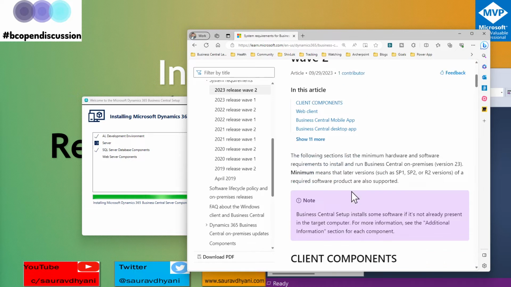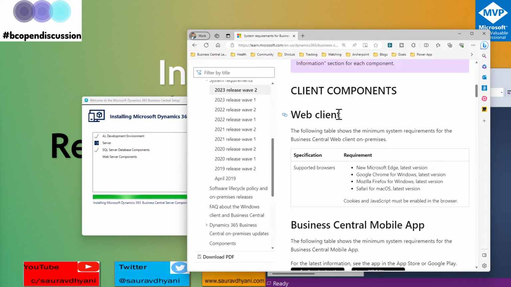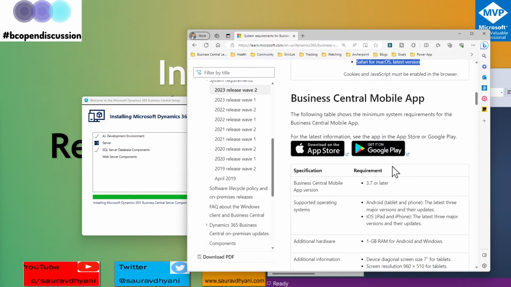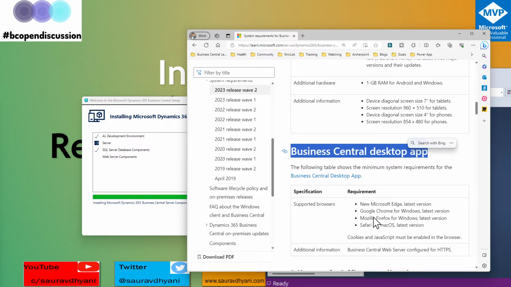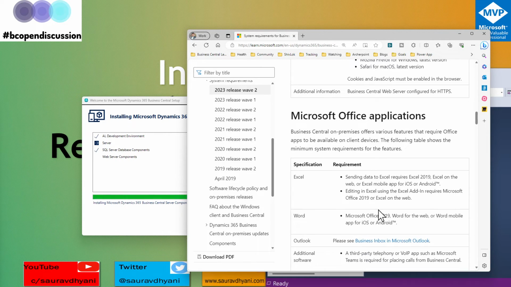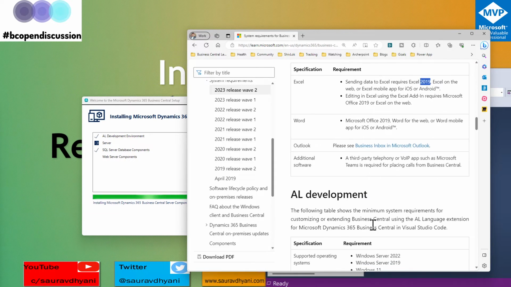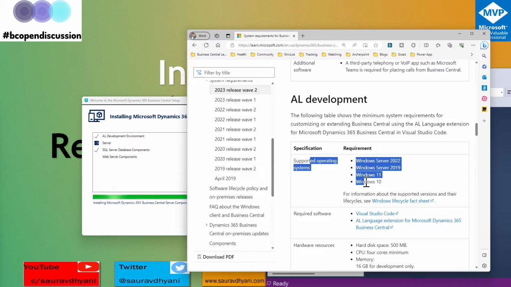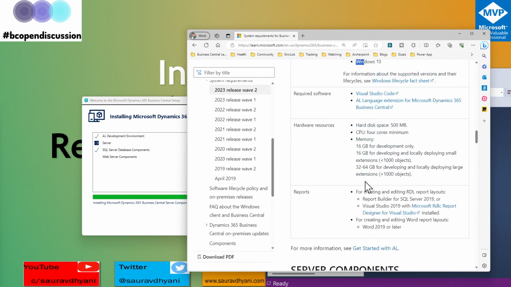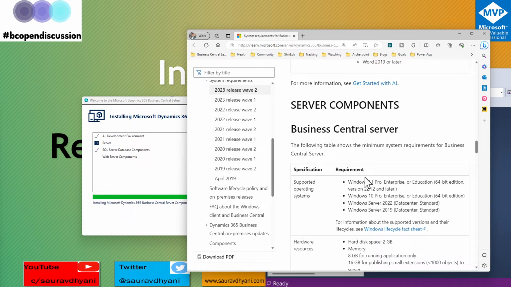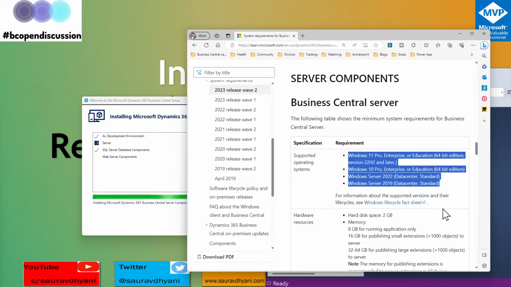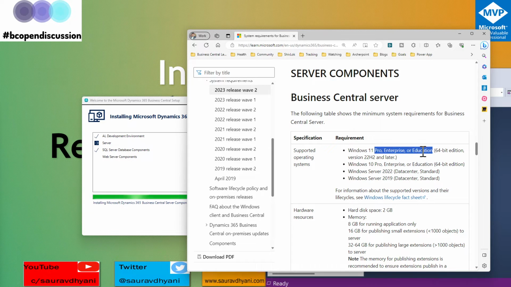So 2023 release wave 2. For the web client component, you need the browsers. For the mobile app, which you are not using right now, and the desktop app, you need the same thing. Office application, you need 2019 or higher, or Office 365. AL development environment, we know the drill, that is not part of the installation component in this case. Coming down, the server component. Now this is where Microsoft is talking about the service component. For this, you can only have these editions of Windows. Windows 11 Pro, Enterprise, or Education.